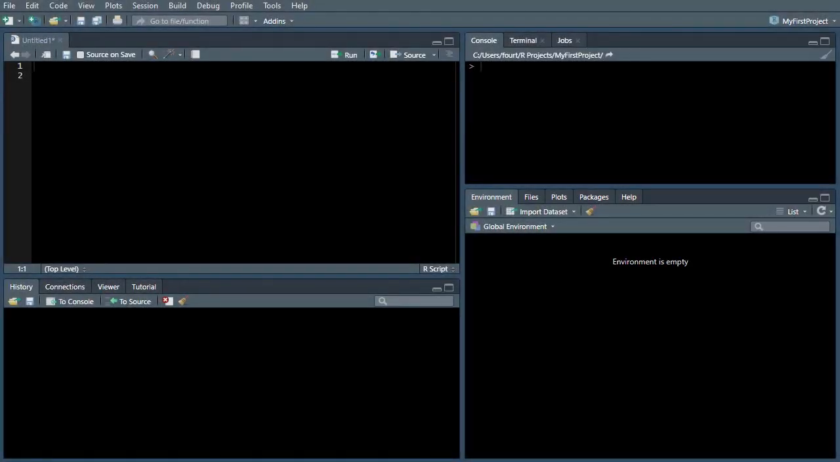In part 2 of our RStudio video series, I want to look at each of the panes and associated tabs separately and talk about what each of those do. Let's go ahead and start in the console, which on mine is right up here on the upper right. On yours might be on the upper left.